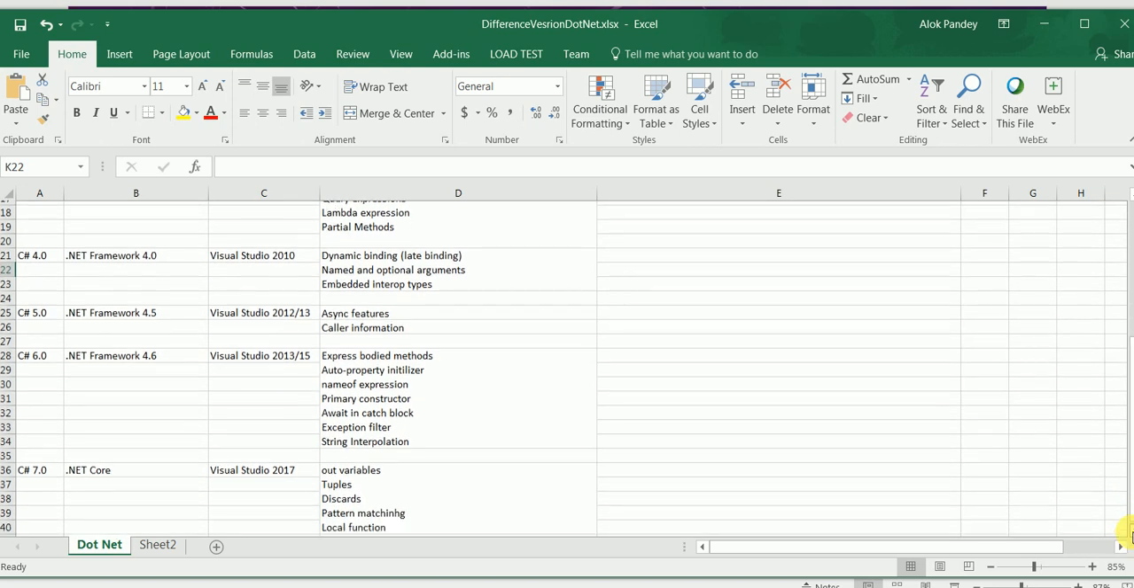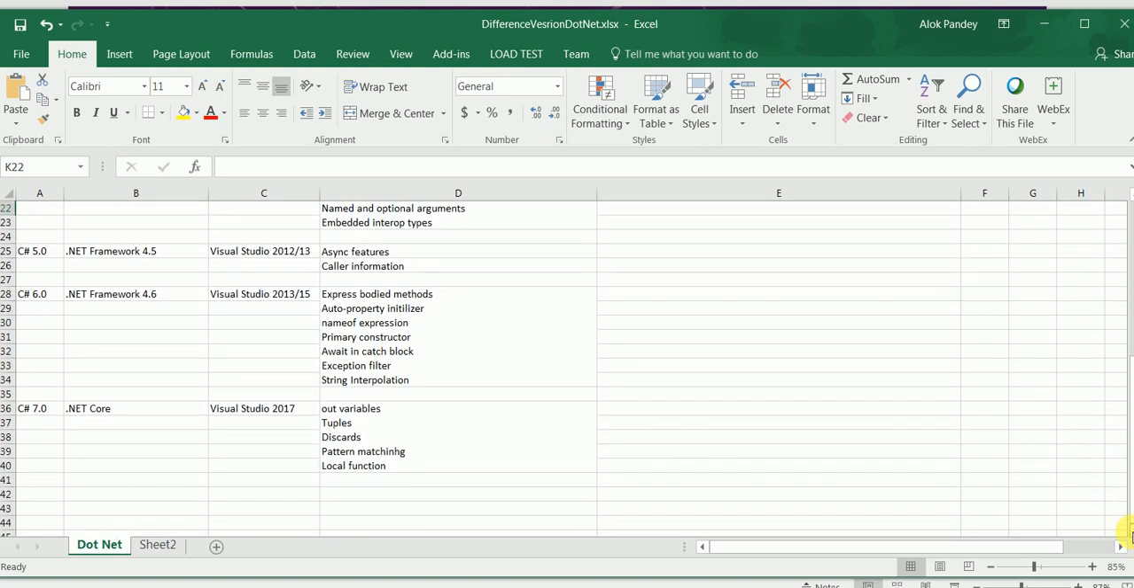After that, newly introduced by Microsoft is .NET Core, whose IDE is Visual Studio 2017, and the C Sharp version is 7.0. This is very newly introduced by Microsoft, and many companies are using it to develop web services, Web API 2 projects, MVC, and Entity Framework, etc. And the features include out variables, tuples, discards, pattern matching, and local functions.